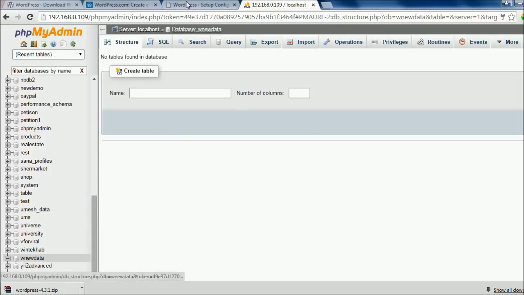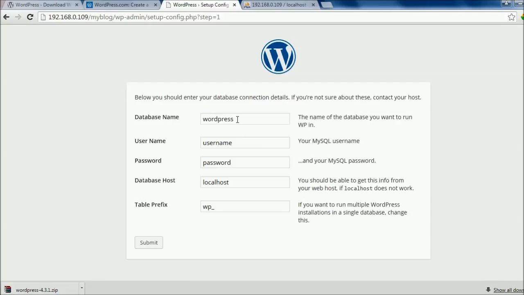So here I will write wnew data, and the username is the database username, root, and the password is whatever password your database has. Typically, in 99% of cases the database host is localhost. In any dedicated host, or if you have a database server outside the computer or outside the host, then you will need an IP there, but in most cases localhost will work.